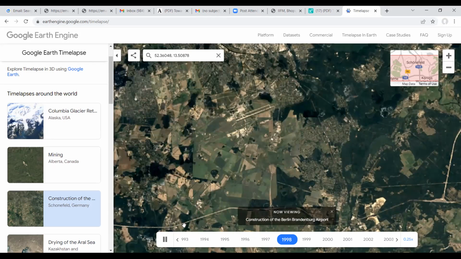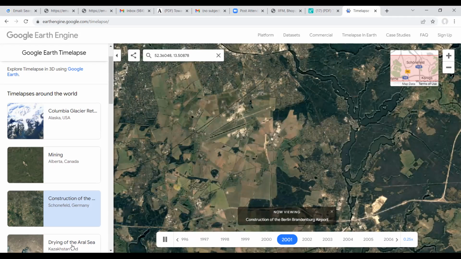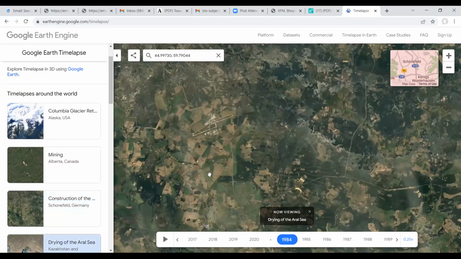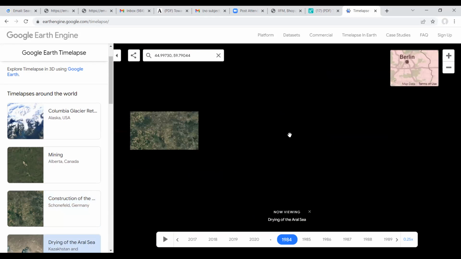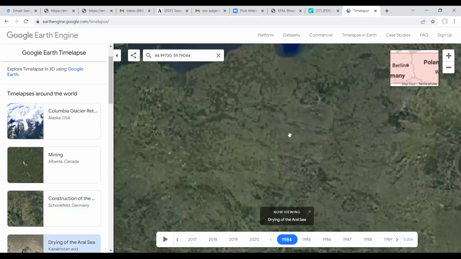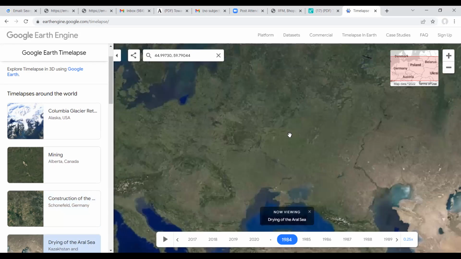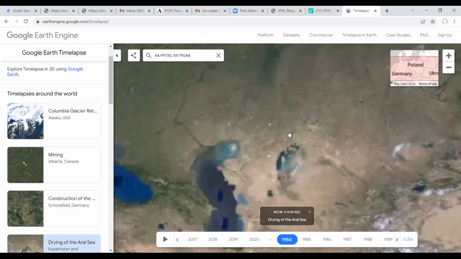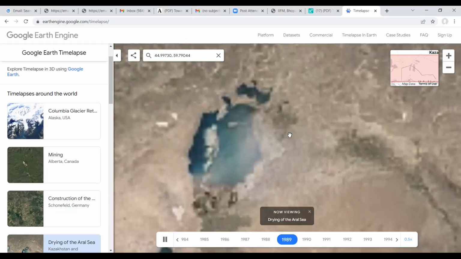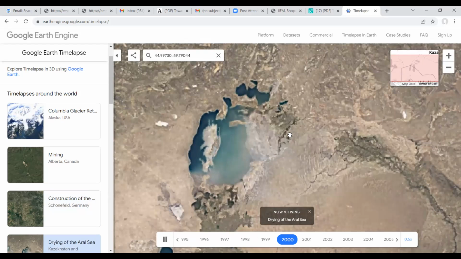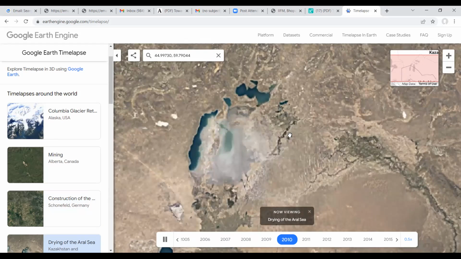It's a beautiful tool, and this is yet another example. This Aral Sea, how it dried over years. So right from the imagery of Berlin, you're moving to the Aral Sea in Kazakhstan. So this was the sea in 1984, and now how it is year over year, how it dried off.